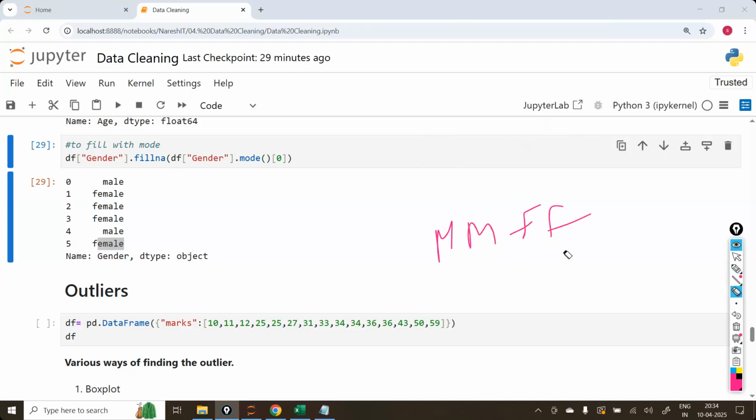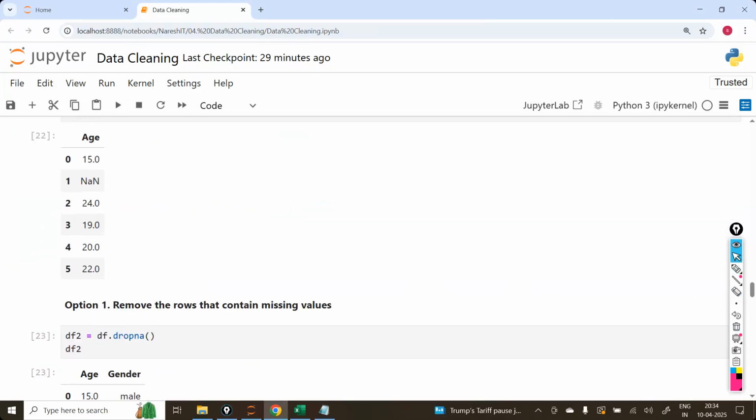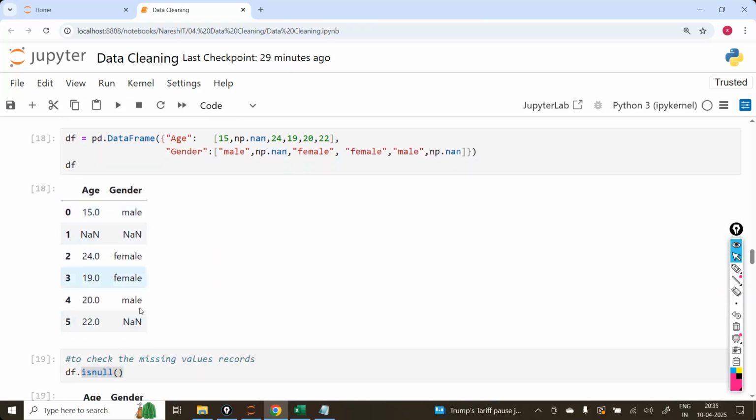The first mode is in alphabetical order, which will come first: female. That is the reason that when I'm asking to replace with the mode, you can clearly see that after the mode I have added index 0. Why? Because now tell me, guys, in this example, what is the data set I have chosen? What is the mode of gender? How many males are there? How many females are there? Now in this case, what is the mode?